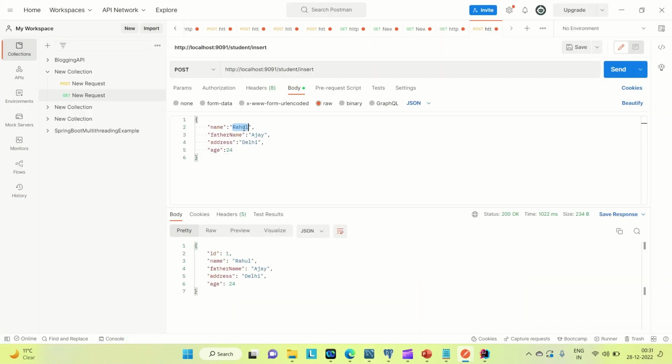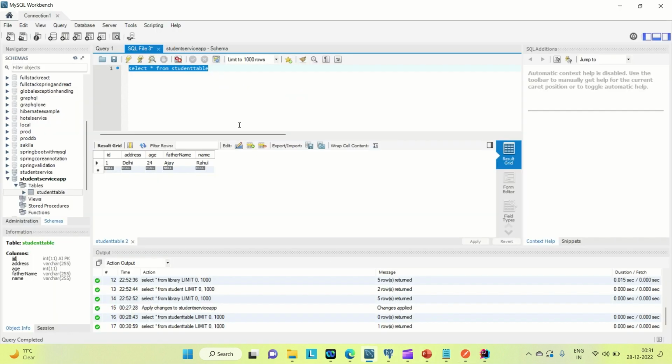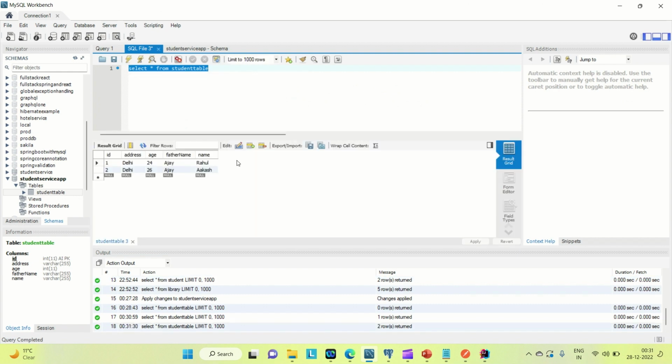So let me change the name to Akash, and let's say Akash and Rahul are brothers, and their age difference is 6. So the father name is the same, and I changed the age from 24 to 26, and then let me hit this API. So we have inserted these two records into the database.